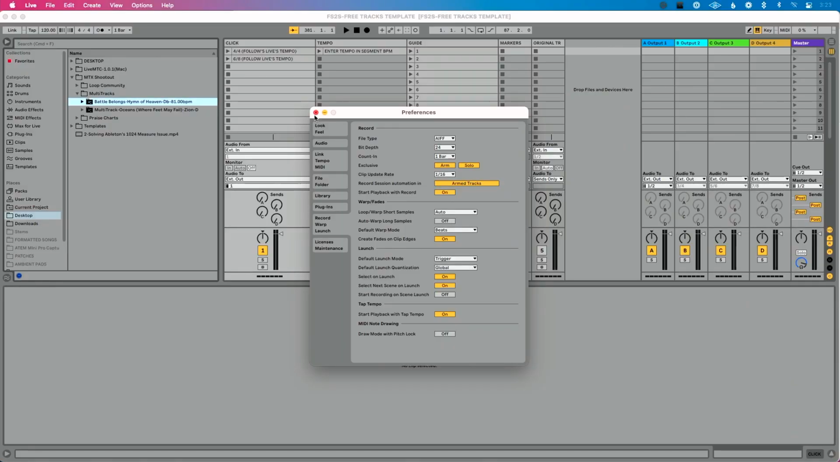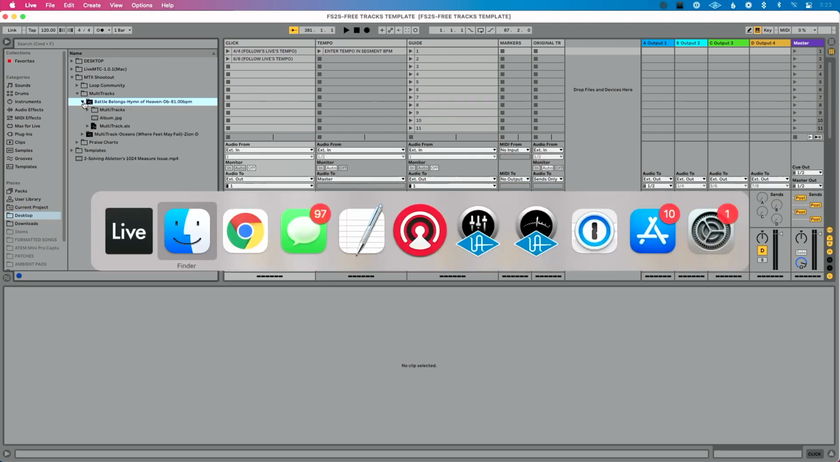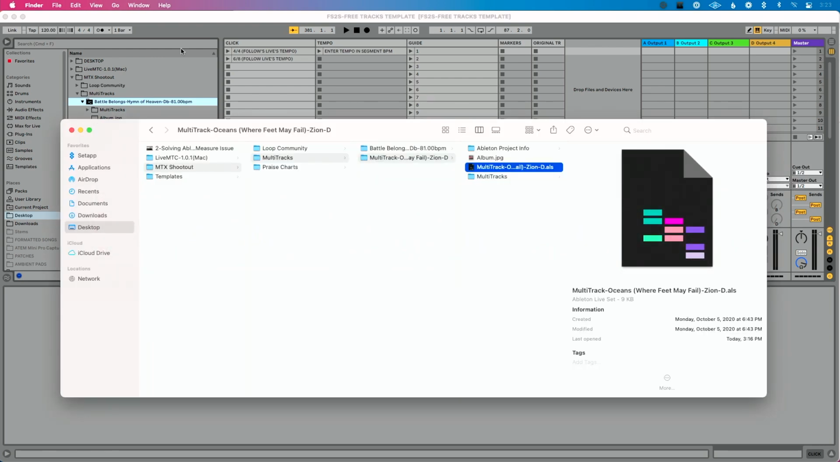So let's close our preferences window here. We've got that disabled. One of the really cool things about when you purchase content from multitracks, and actually let me go to Finder here and I'll show you what this looks like.